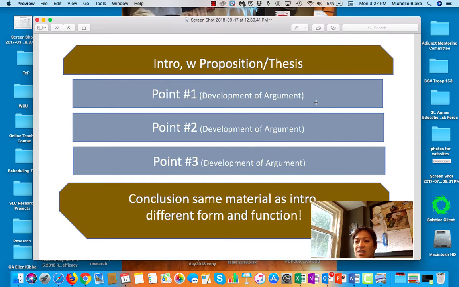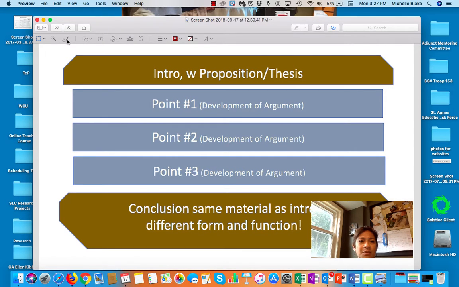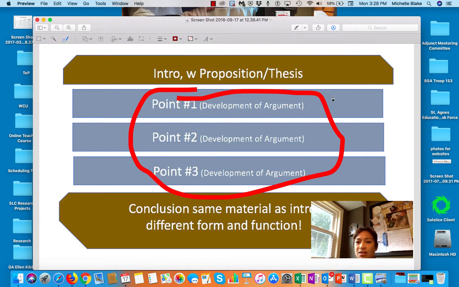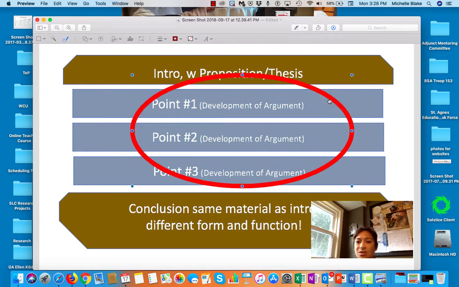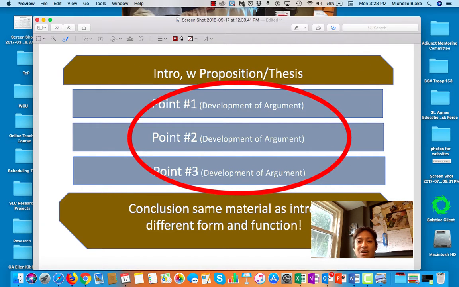And in this essay, these body paragraphs are the evidence that proves this thesis right here, right? So hopefully that's clear. Let's see if I can make some marks here. So when you're using this evidence here, this is the proof for this thesis. Oh, that's not working. Okay, for this thesis right here, right?